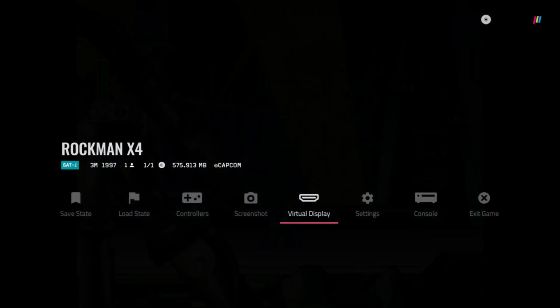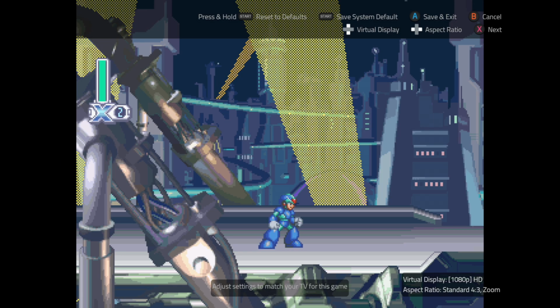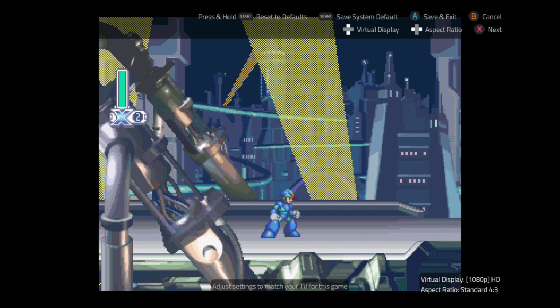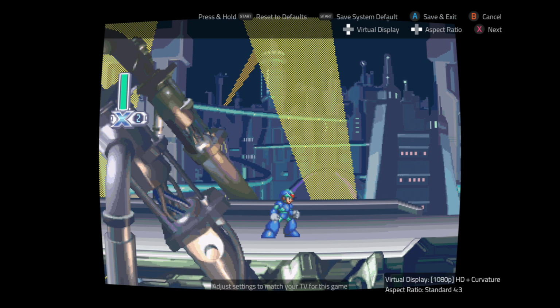So if we go back into our virtual display settings, we're on just the standard output setting of the Polymega here. So first thing I'm going to do is just integer scale it back down to standard 4:3, so it's 960p within the 1080p frame. And I'm going to start applying my virtual filters here.